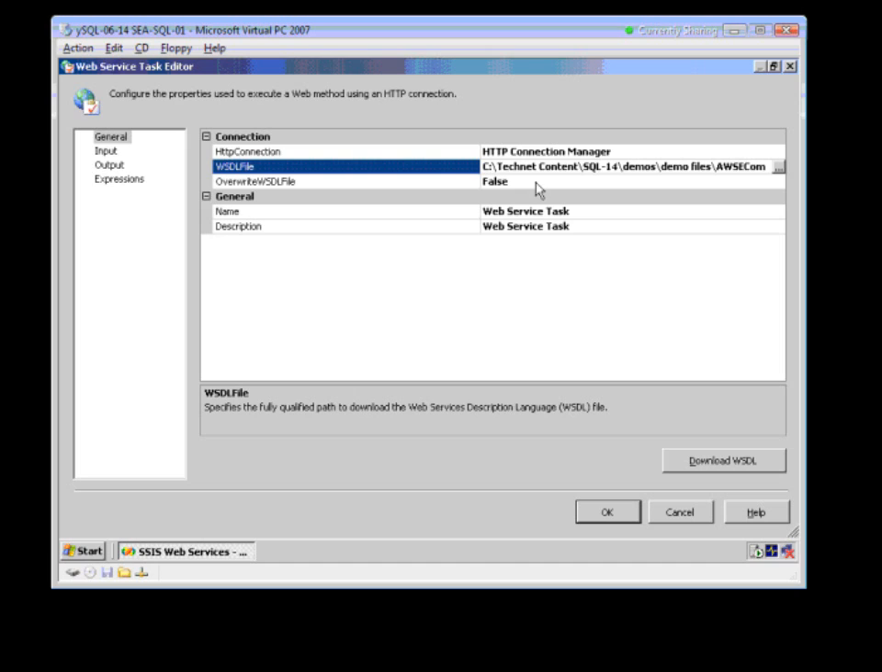The overwrite WSDL file setting specifies whether the web service task should overwrite the existing WSDL file. We're already downloading the latest version from the Amazon.com web service to the WSDL file, so let's leave that set to false. If we know that there's an update to the WSDL file that we need, we can set this value to true and then click on the Download WSDL file button to retrieve the new version and overwrite the existing version.